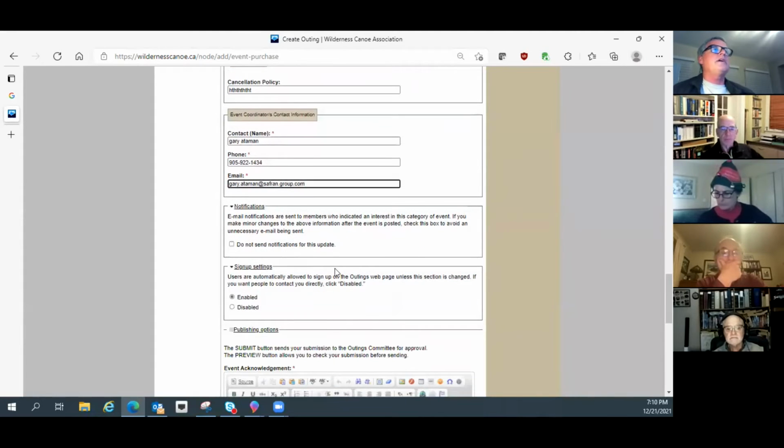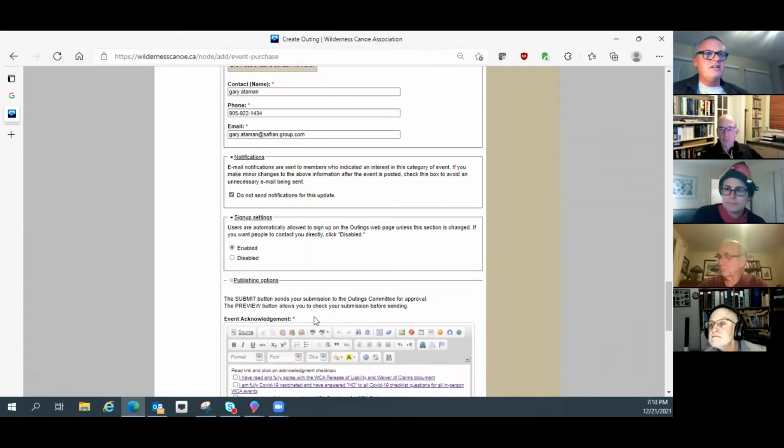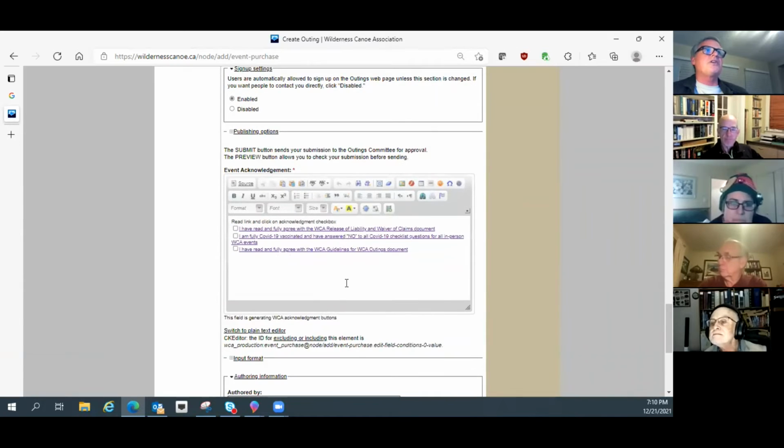All right. And then this is an important button right here, notifications. When you're just doing your drafts, click on do not send the notifications for this update. If you do not click on this, the minute you go down to the bottom and save it, it's going to go out. Now, the first time it goes out to the approval person. But I commonly just click on do not send notifications just to make sure nothing exits the building. You don't have to do anything with that.